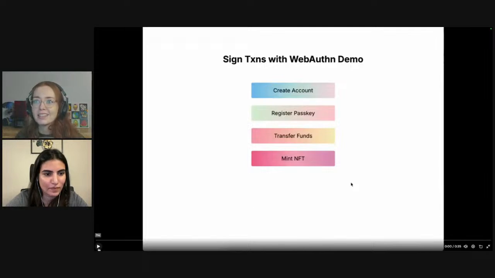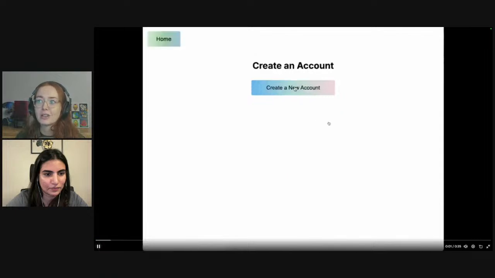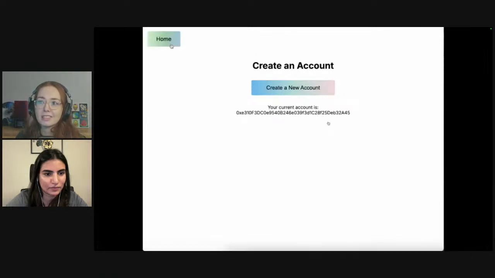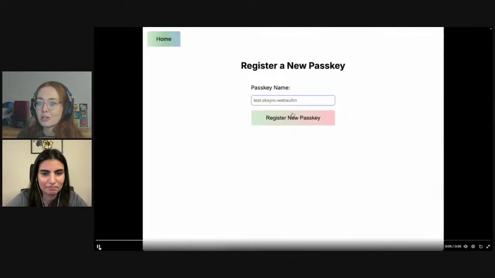So imagine you don't need a wallet to go to this app, right? You just go create an account. The next is register a passkey. And you might have seen this for other websites, where you can use a YubiKey or something like that to do two-factor authentication.